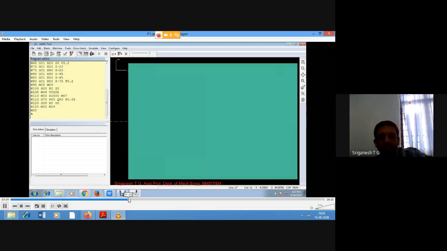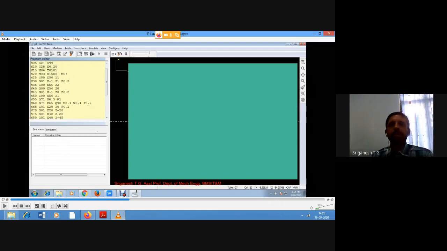Right, once you click on OK, we'll come back to this main screen itself. Now we have incorporated the program. We have checked for any errors. We have assigned the machine. We have assigned the tools also. So that means we are setting all the required things onto a lathe machine.